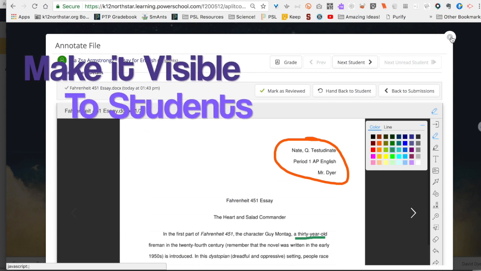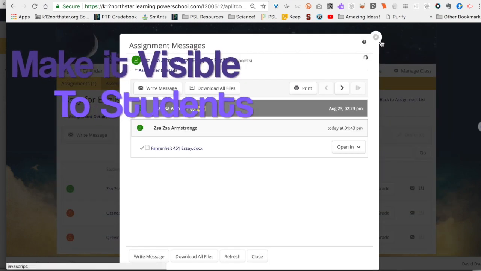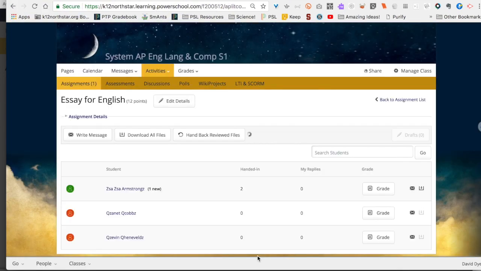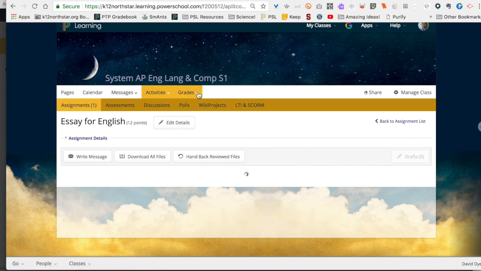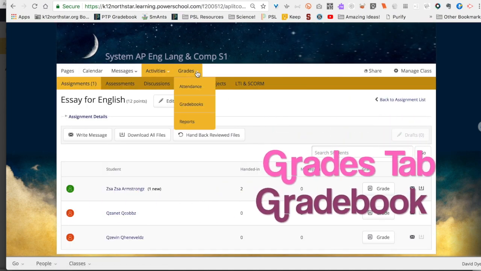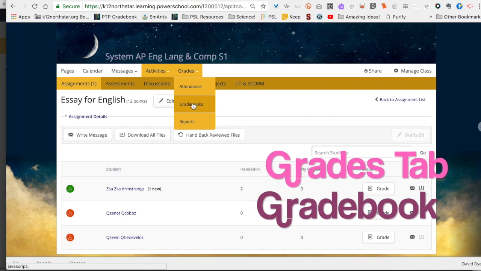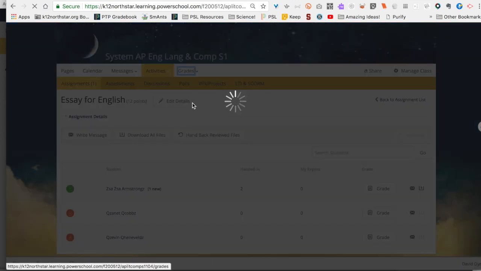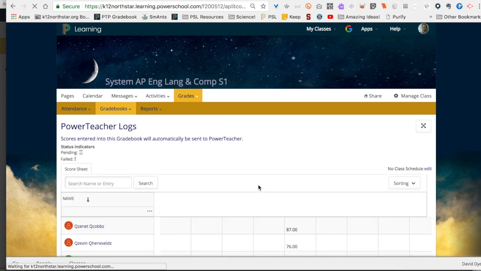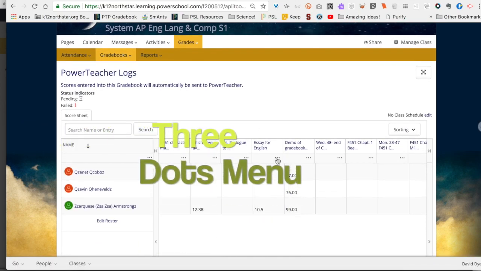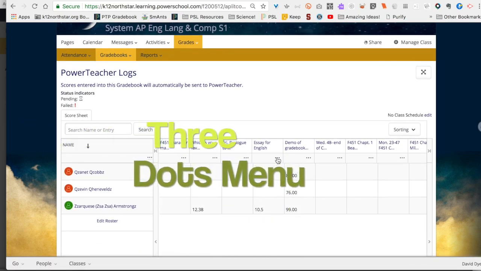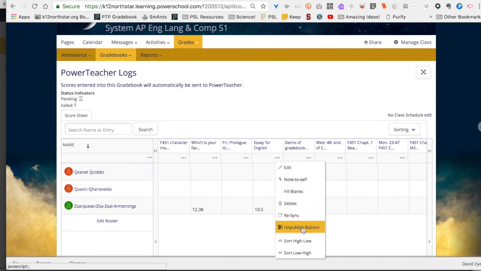There's one final thing that needs to be done from the teacher side, and it's very well concealed. Make this visible to students. You have to go into your gradebooks, and once you're there, you have to find the assignment. So the essay assignment is right here. There's three little dots. You have to click those, and you have to publish the rubric. Mine currently is published, so that's why it lets me choose unpublish.